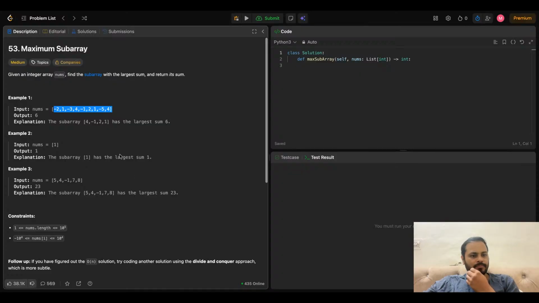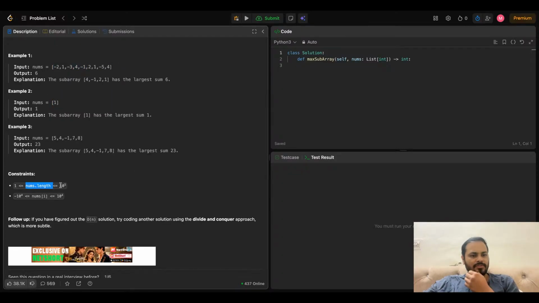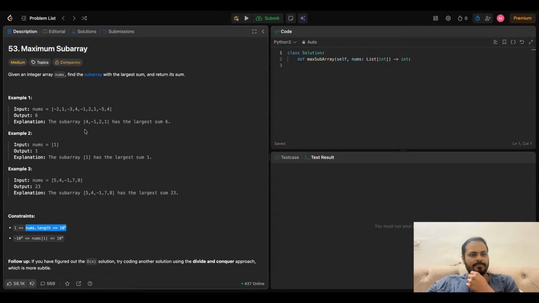So let us check: the length of nums is 10 to the power 5. So what can be my idea for finding the maximum subarray? I can initiate with one for loop, and I'll just add each and every element to sum. Let's say I consider sum as 0 as of now.